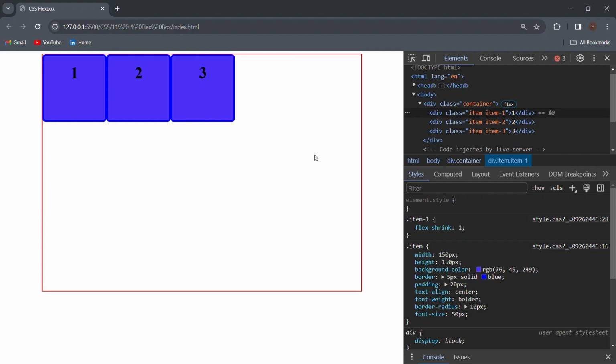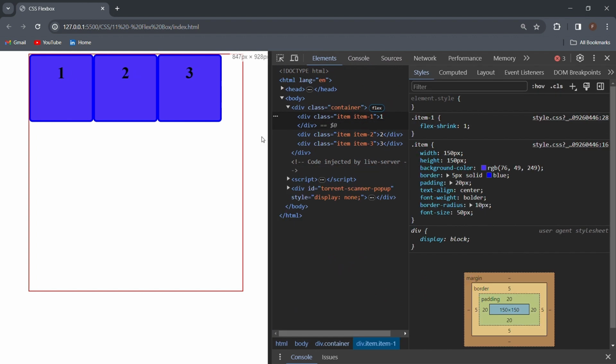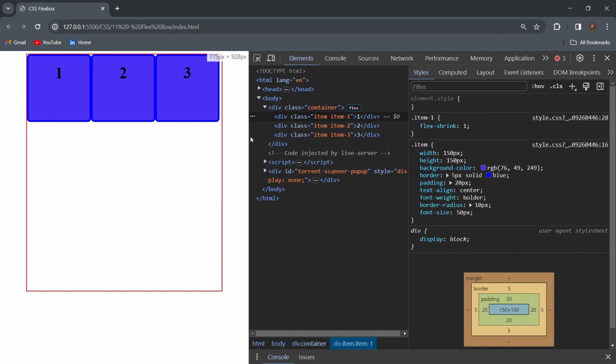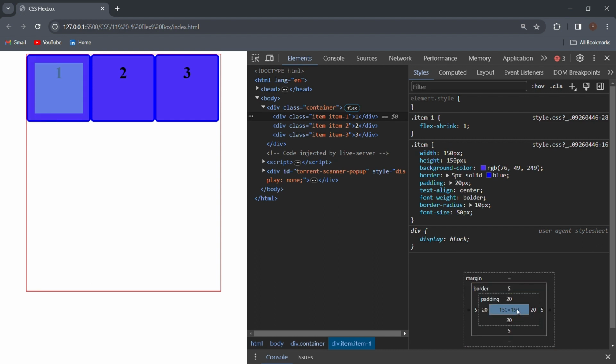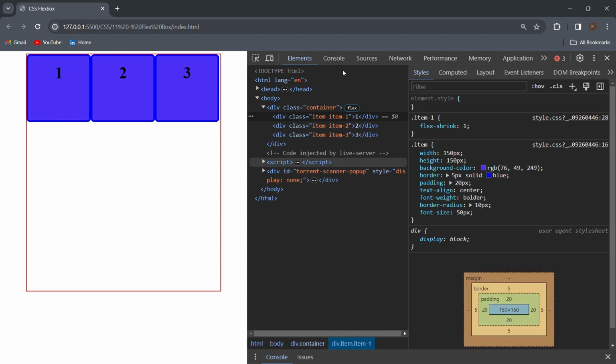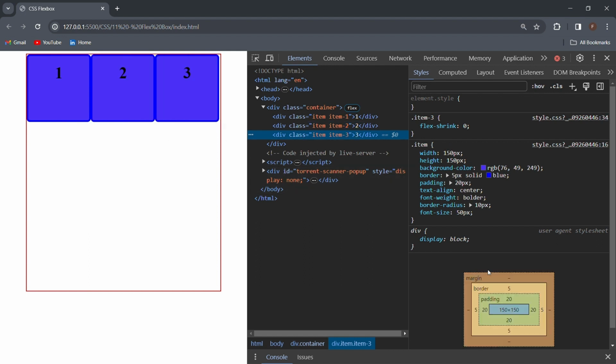If you go to the browser, you can see that now our elements don't have the flex grow property. So this space will just be blank, because no element is set to take this space, because I removed the flex grow from all the elements, but I added the flex shrink to the first element. So if there's no space, let me reduce this screen of mine. You can see element 1 has 150 width and height. Element 2 also has 150 width and height. Element 3 also has 150 width and height.